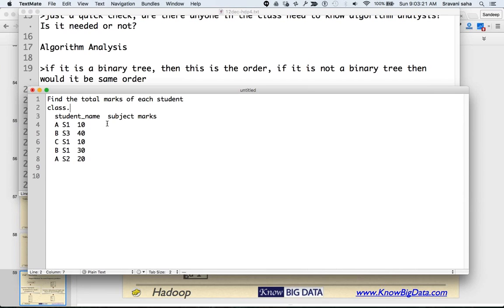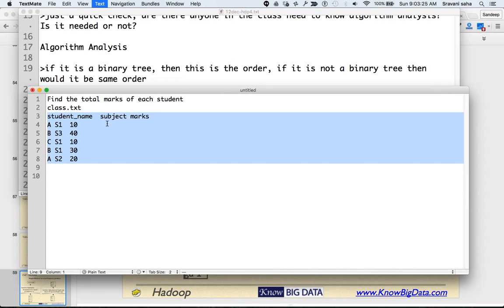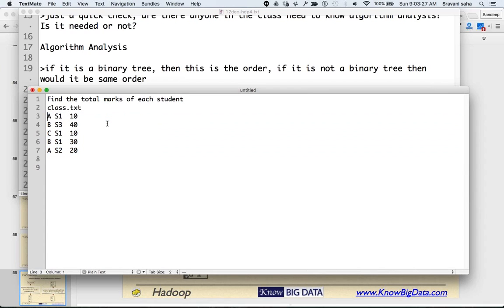So let's say I call it class.txt. This is your file name, in which this data is saved in this way. I just want to mention that there is no header.